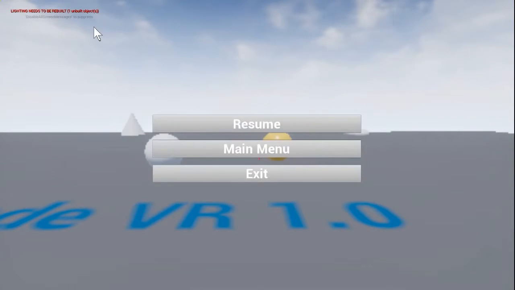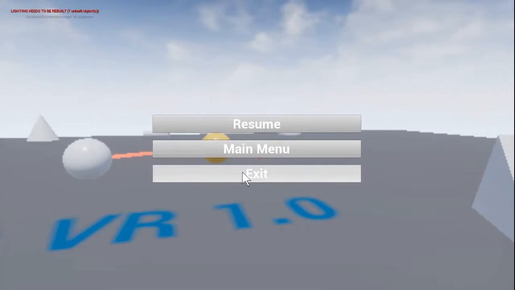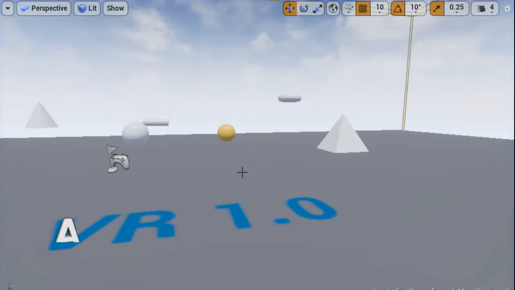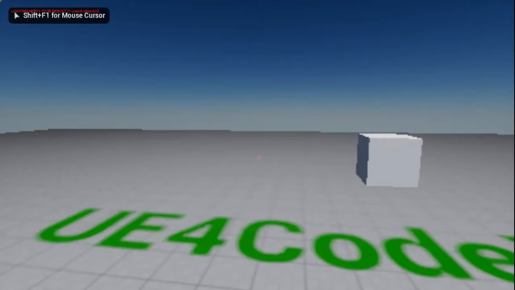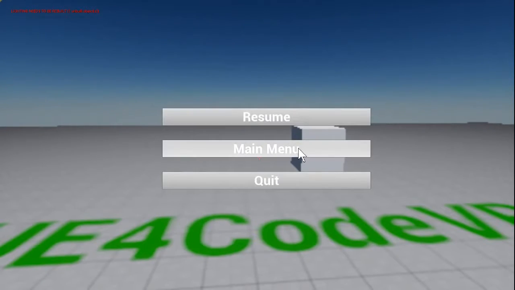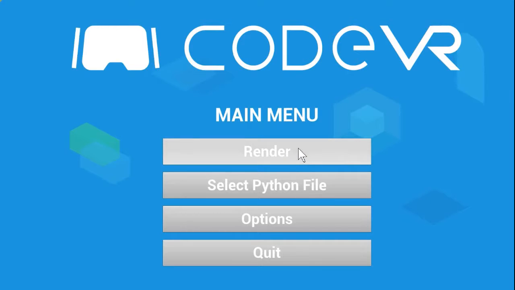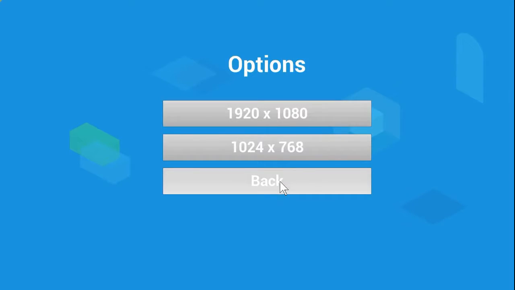A user can press P on the keyboard to see the environment menu, and if pressed again, the user is taken back to the virtual environment. If the main menu is clicked on, the user will be taken to the CodeVR main menu where they have the options for rendering, selecting a Python file, viewing options, and quitting the application. The option page gives the user the functionality of changing the screen resolution of the application.